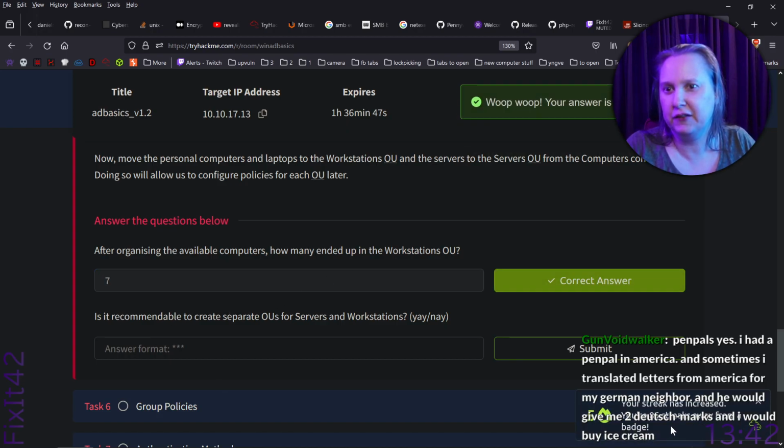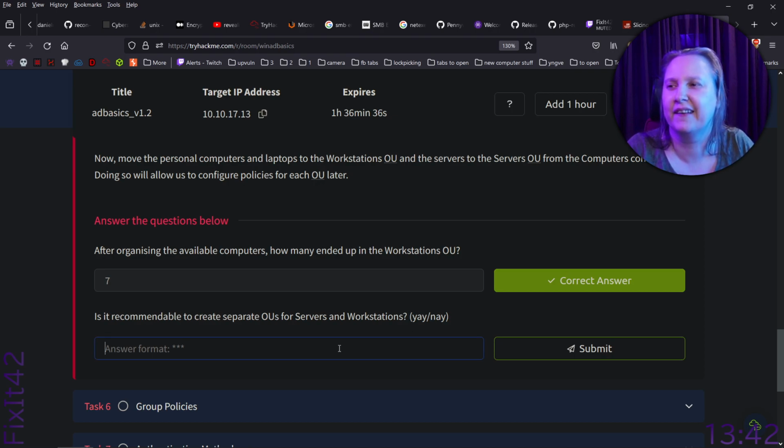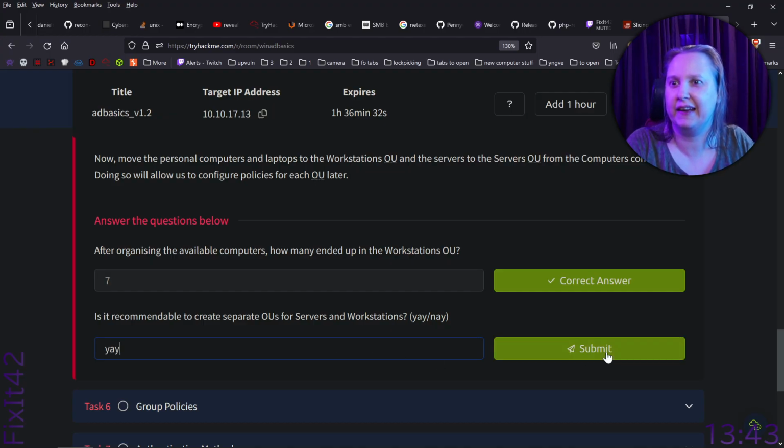We got a 5-day streak. I've been at it all week now. Is it recommendable to create separate OUs for... Okay, the level of this. Yay!